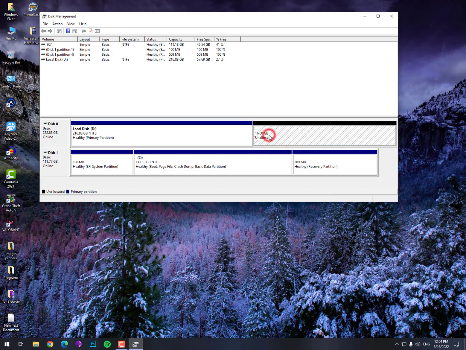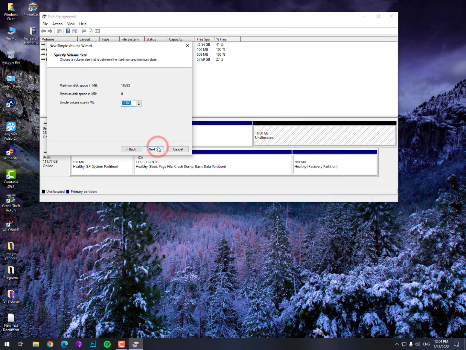After shrinking you will get, just like this, unallocated disk space here. Now 16 GB. Just right click on the unallocated space and then click on New Simple Volume, then click on Next, and now the simple volume size is here. Just click on Next and then assign the following drive letter.